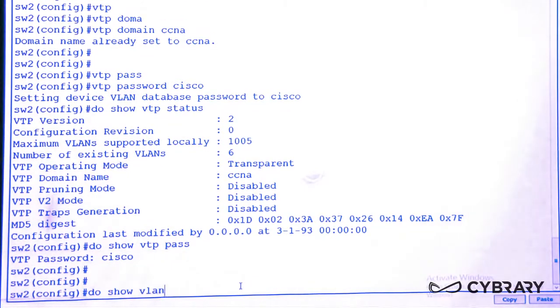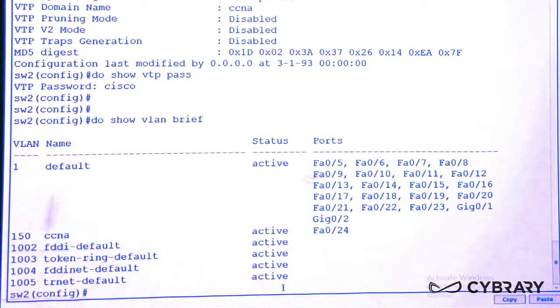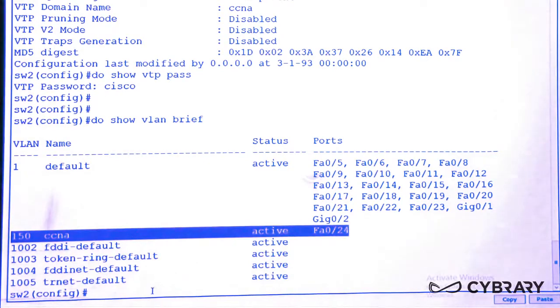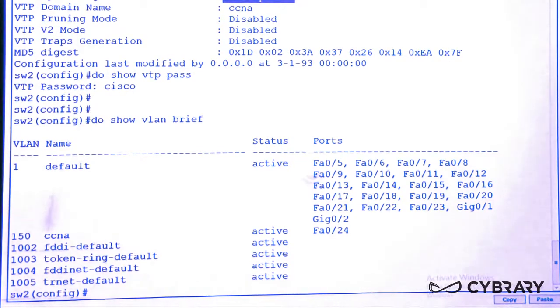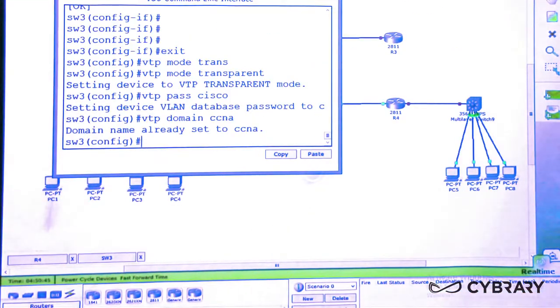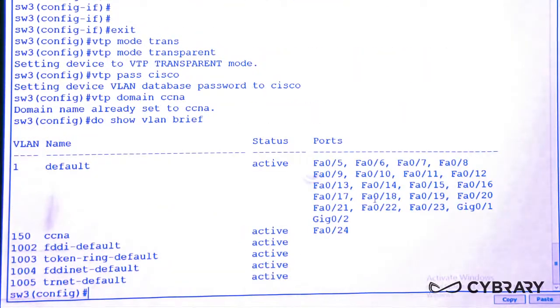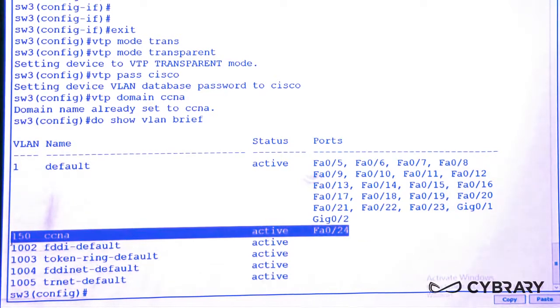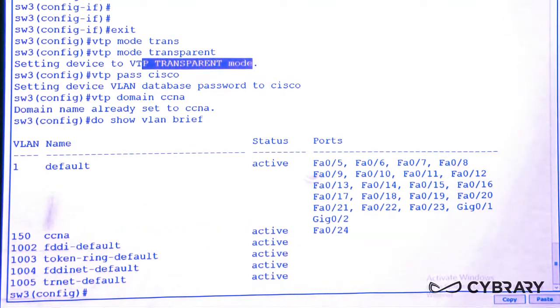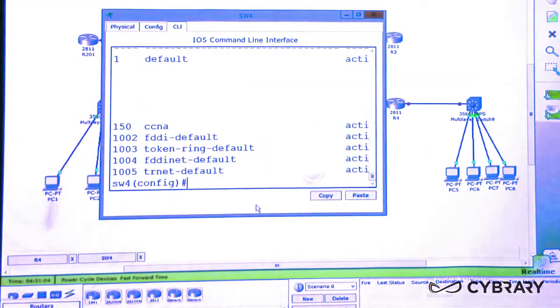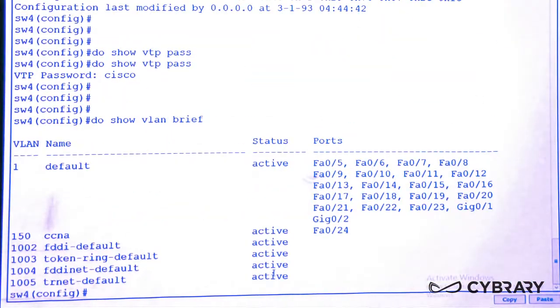Do show VLAN brief. And nope, I do not see VLAN 777 on switch 2 since it is a transparent mode switch. Let's go to 3 and do the same check. Do show VLAN brief. And nope, I don't see VLAN 777. I only see the VLAN 150. And this should be correct since switch 3 is a transparent switch. And let's go check switch 4. This one should have created VLAN 777 since it is a client switch.